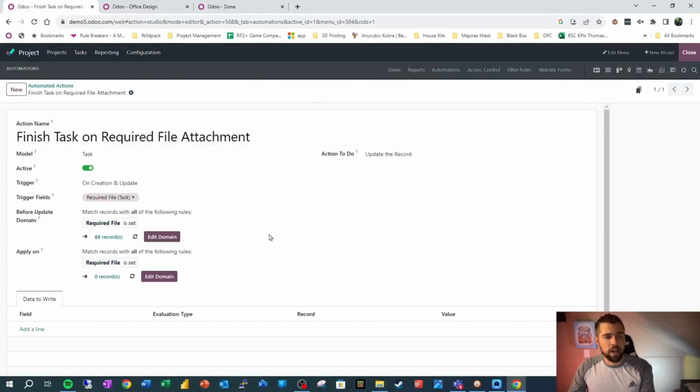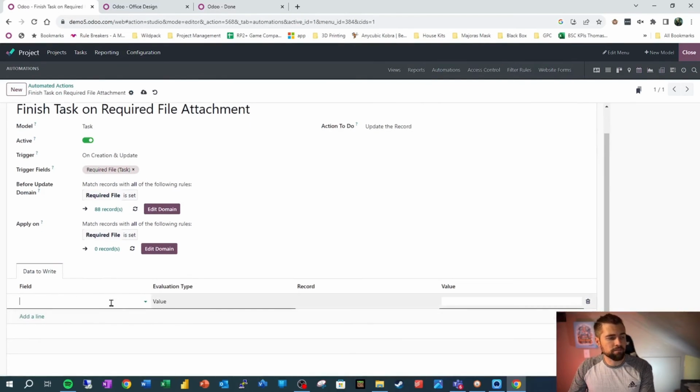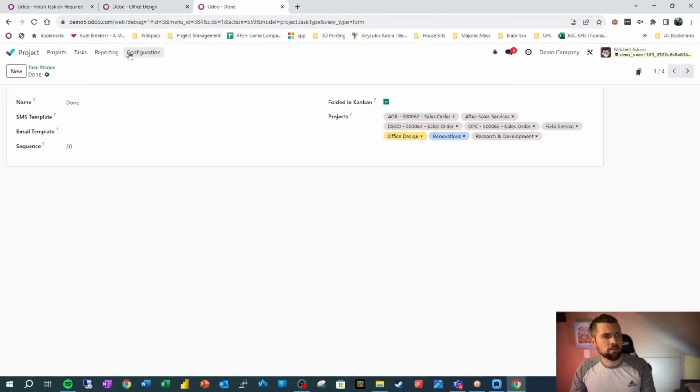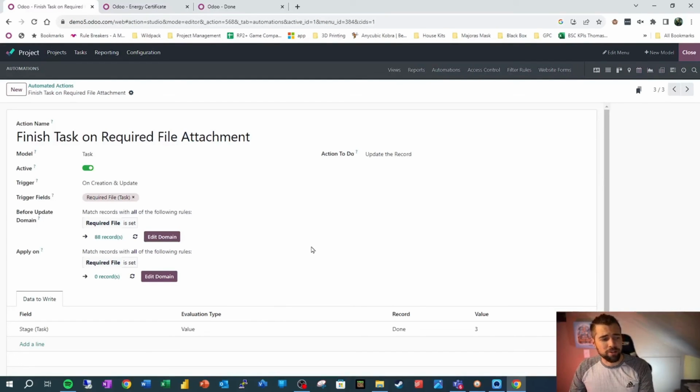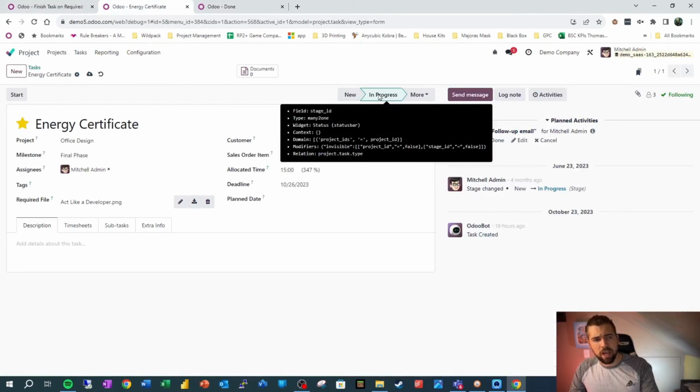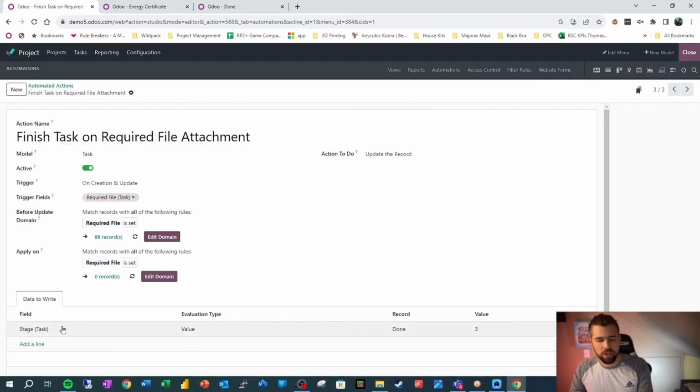So moving back into the actual action, we're going to say update the record. We're going to add a line. We're going to go to status right here. We want the value to change, and we want it to change to 3, which is the ID of the stage that we want it to change to. So I will apologize, I misled you a little bit. We're looking at stage. This is why it's important for us to look right here and see what the actual field is that we're wanting to use. Again, this will pop up if you're in developer mode. So this is stage ID that we want to change. So I've changed that right there.